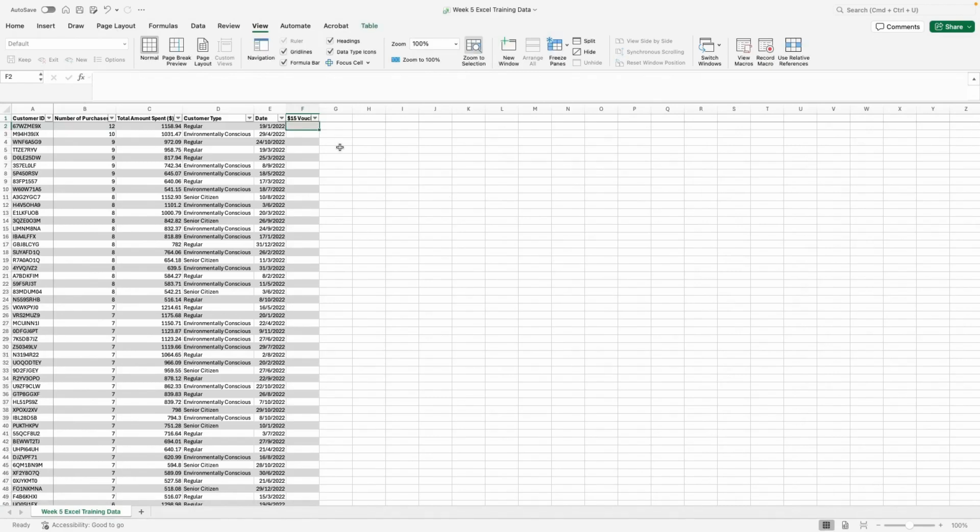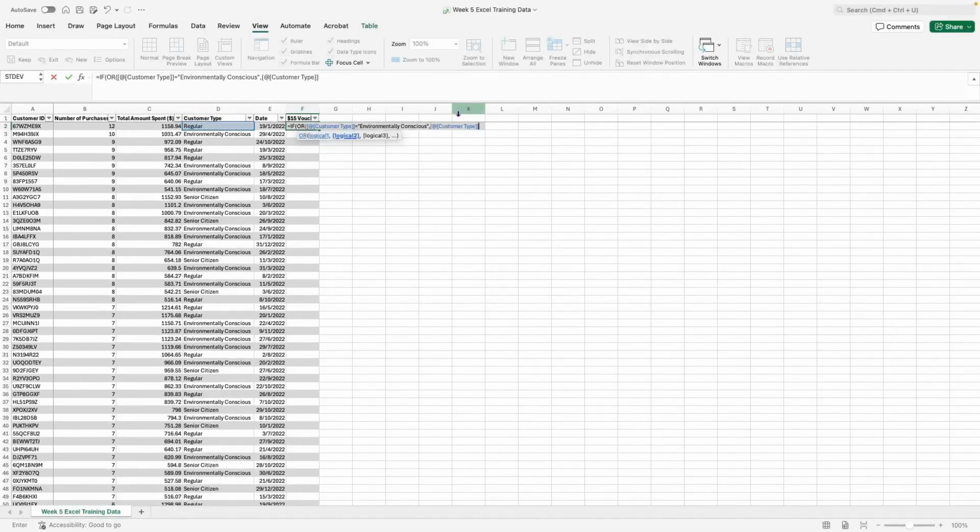So the first voucher in question is a $15 voucher where you have to be either an environmentally conscious customer or a senior citizen. To do that, because it's an "if or", we're going to use an IF OR formula. So we're going to use customer type, as long as that is, like I said, environmentally conscious, and comma because there's two, customer type equals senior citizen, and then I'm going to just close that.